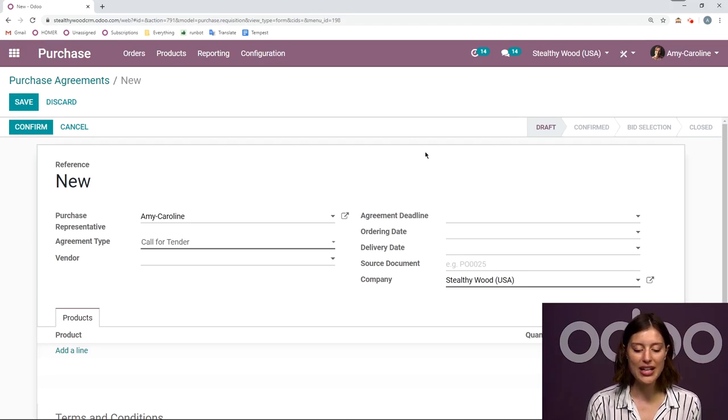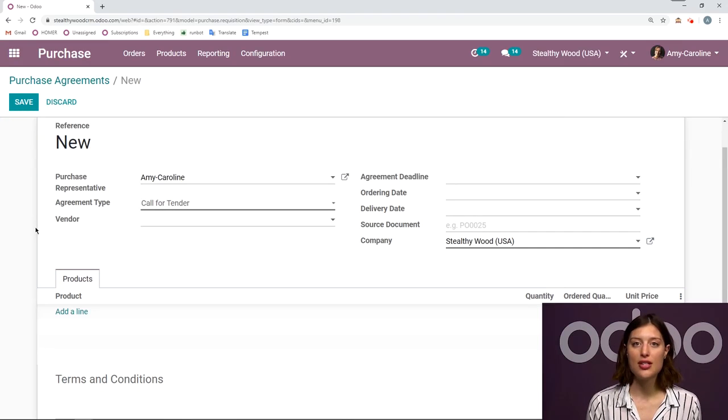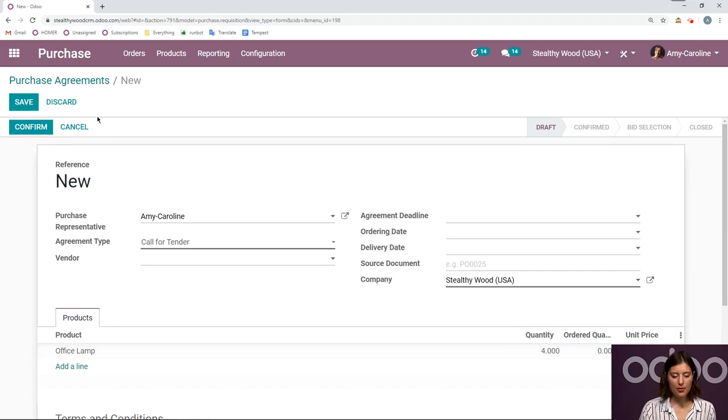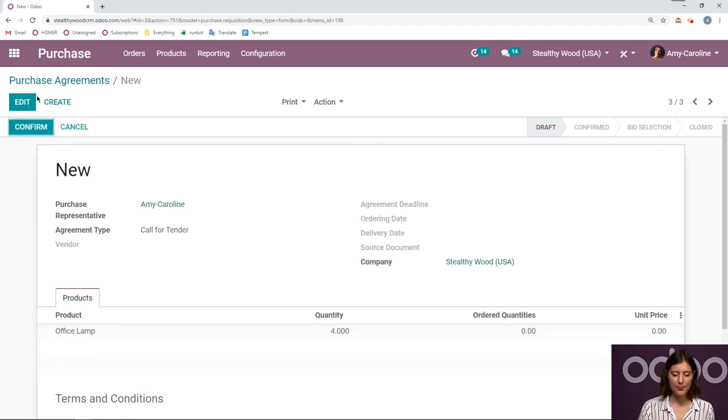But what I want to do now is actually add the products that I want to purchase from the vendors and also specify the quantities as well. Okay, so I simply just want to purchase my office lamp. Okay, I'm going to keep it simple. I just need 4 office lamps, nothing crazy. All right, and then we're going to go ahead and save this.